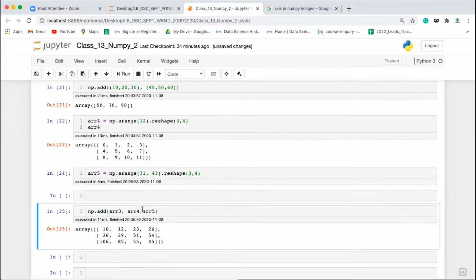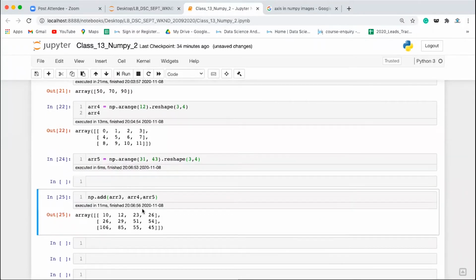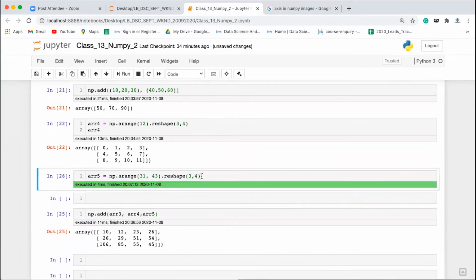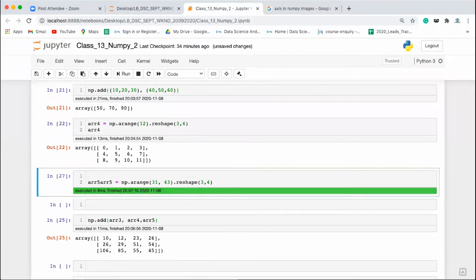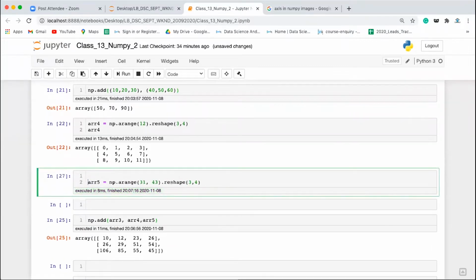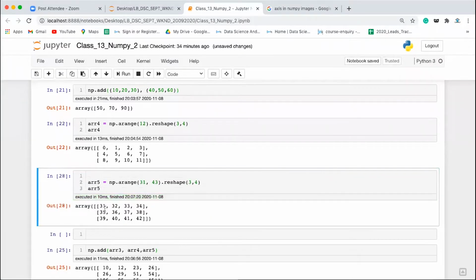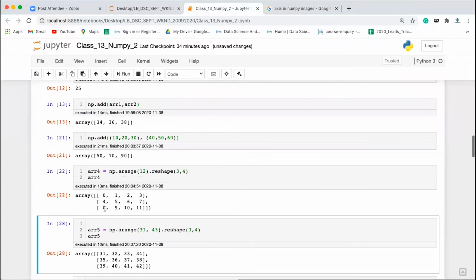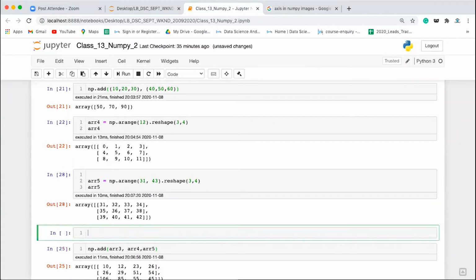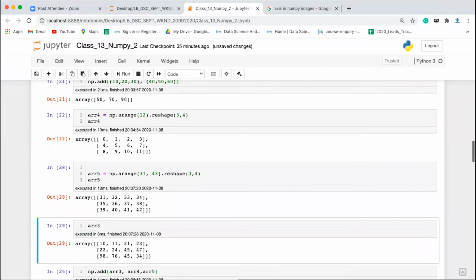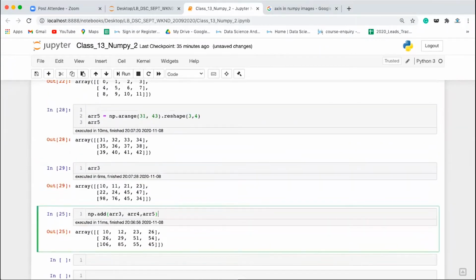No, it is adding array 3 and array 4 only. What about array 5? It is taking only 2 arguments. If you are passing multiple arguments, it is not taking that. It is not adding them. So you will be able to add only 2 arrays. Okay. Fine.